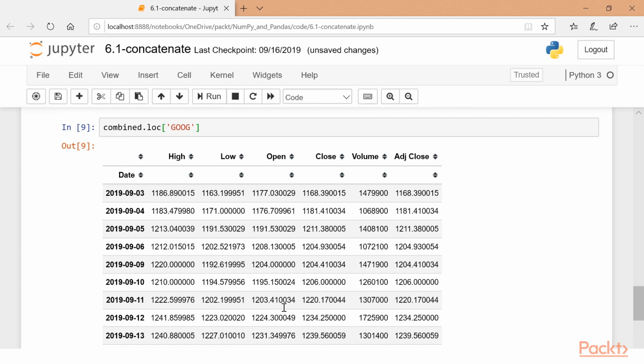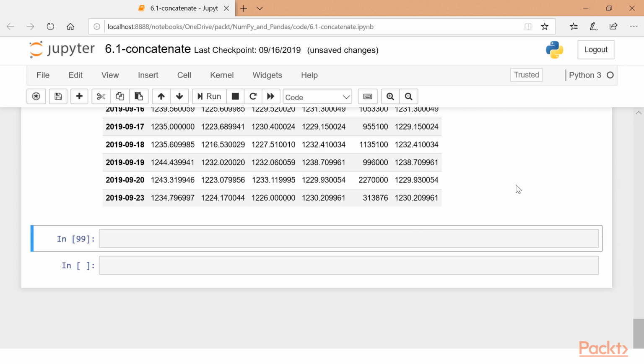Okay, so that's concatenating by adding data to the end of a data frame. You can also add columns. All right, so to do that, I'm going to get some fresh data. We'll get Facebook this time, and then we'll just go back a few days in this case. Okay, and then I guess I'll get maybe Amazon.